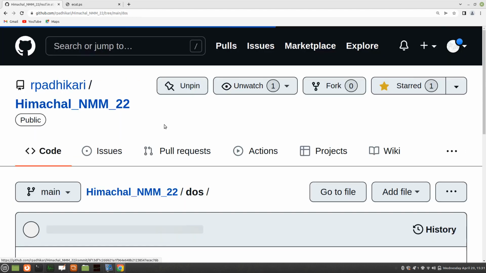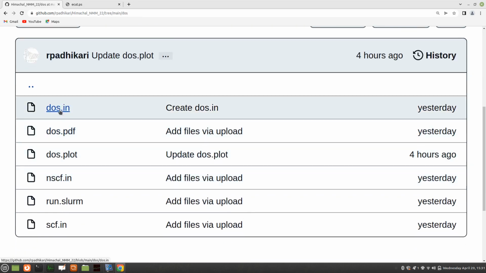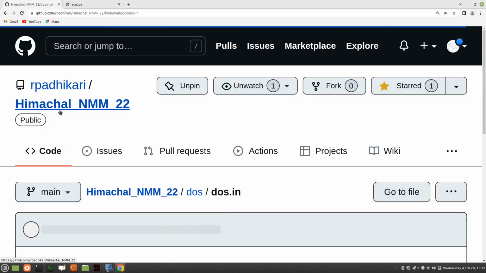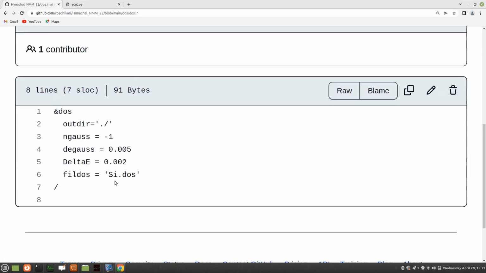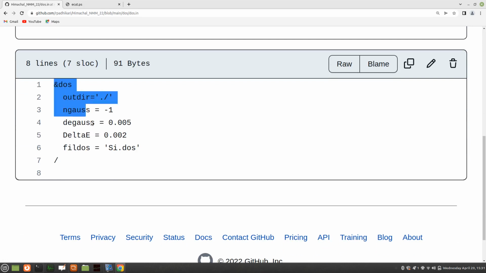And the last input file is DOS.in, where we actually do the DOS calculation. This is a very simple file, just seven lines, with an extremely small input requirement. Like the other inputs, you have an &DOS block, only one block of instruction here. The outdir is dot slash, meaning right here. And ngauss is equal to minus one. There are a few other values for this.